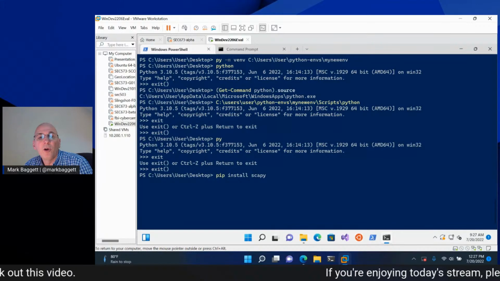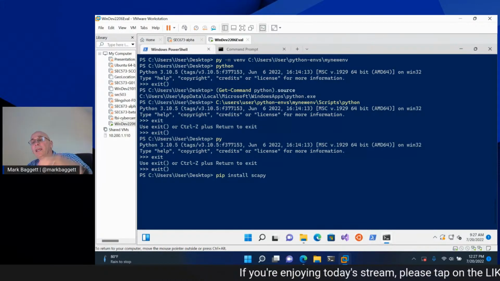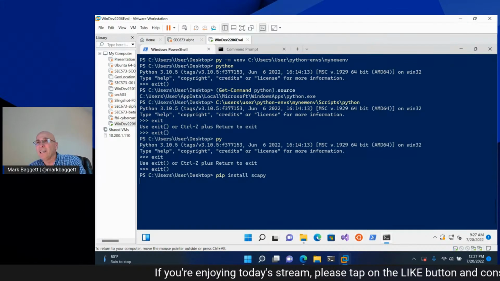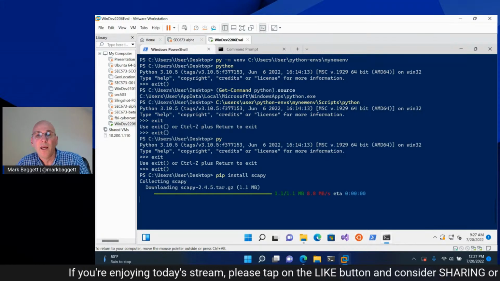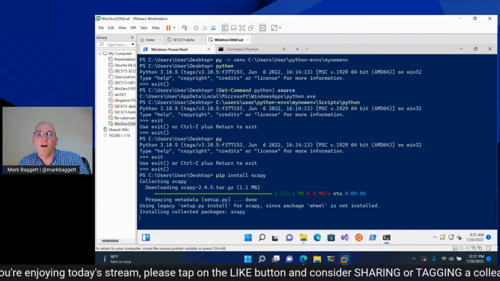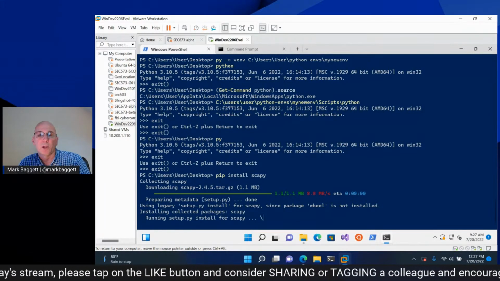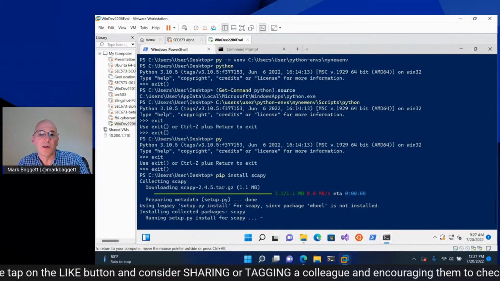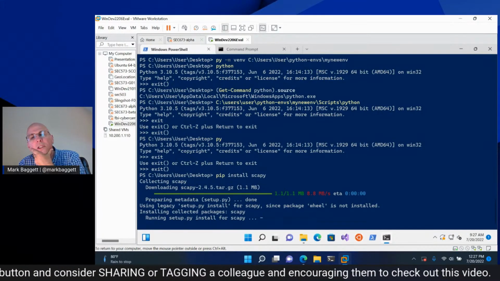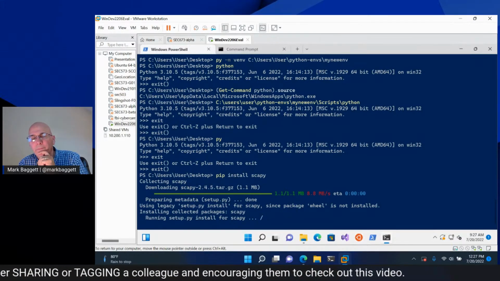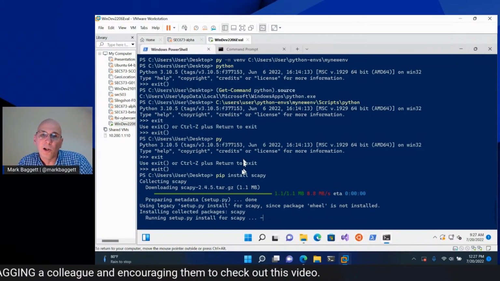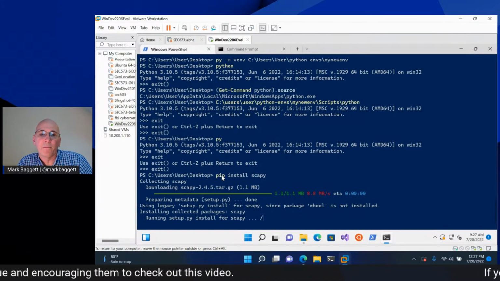This is going to reach out to the internet. It's going to find the Scapy package in basically what's the equivalent of Python's app store, and it's going to download it and install it in my environment. Okay, now the question is going to become, where is it going to install it? So while that's installing, let me give you a little bit more information about pip.